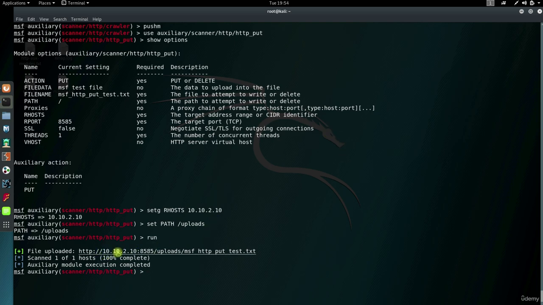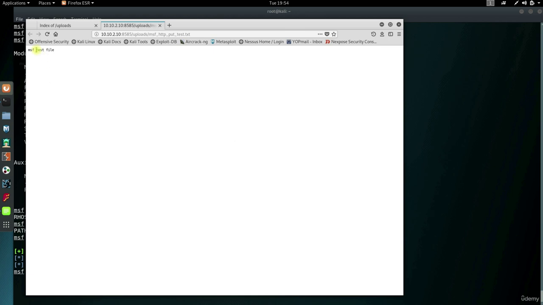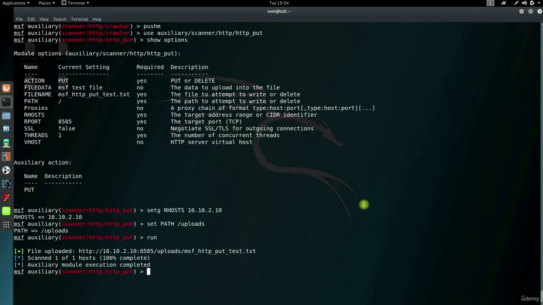So now you can upload a malicious file to the web server and call this file to get a session on the server. So if you follow the link, you will get this page. And this proves that one can easily upload something to the server. That is what a vulnerability is.